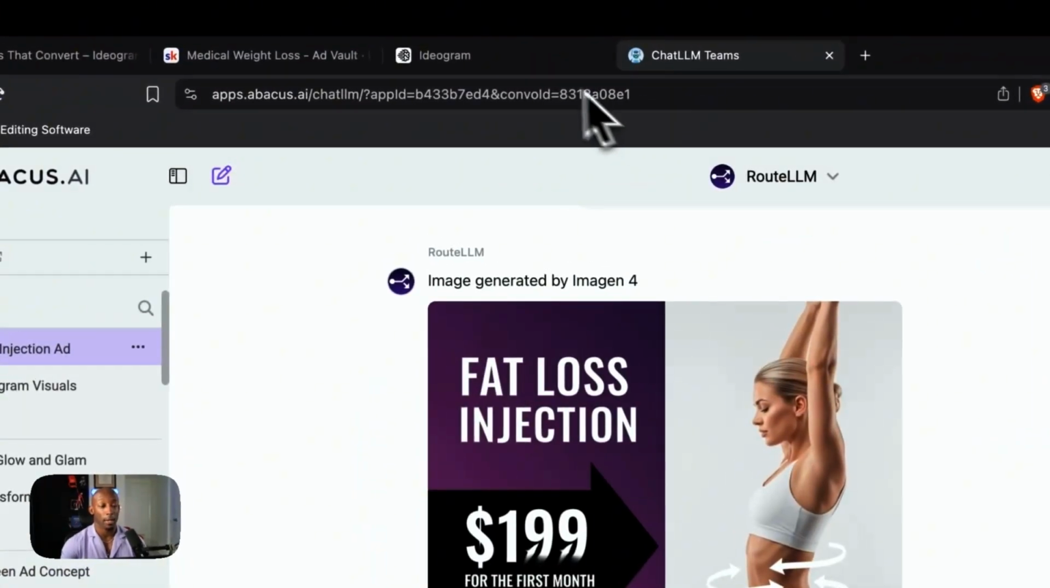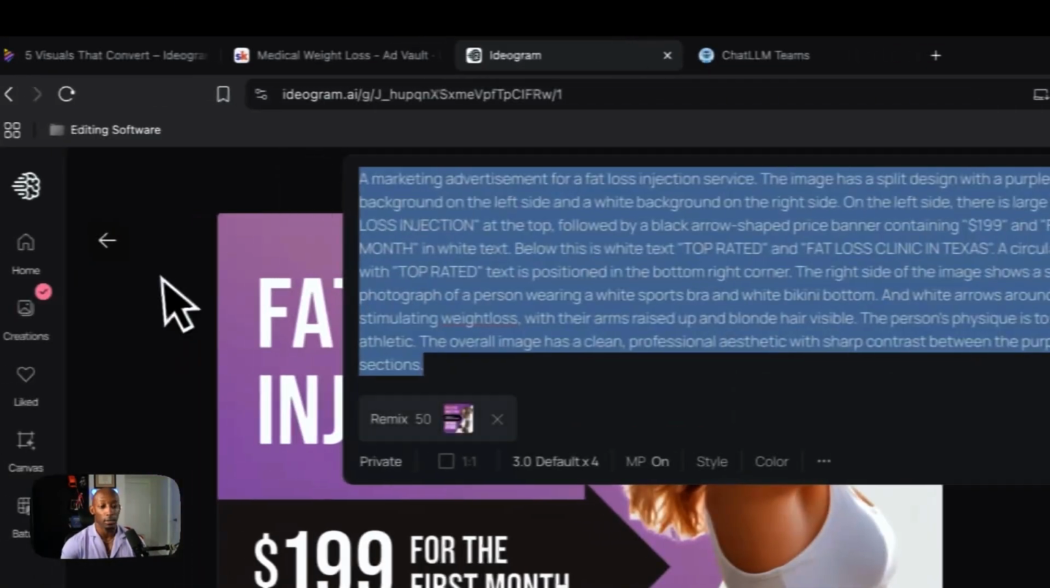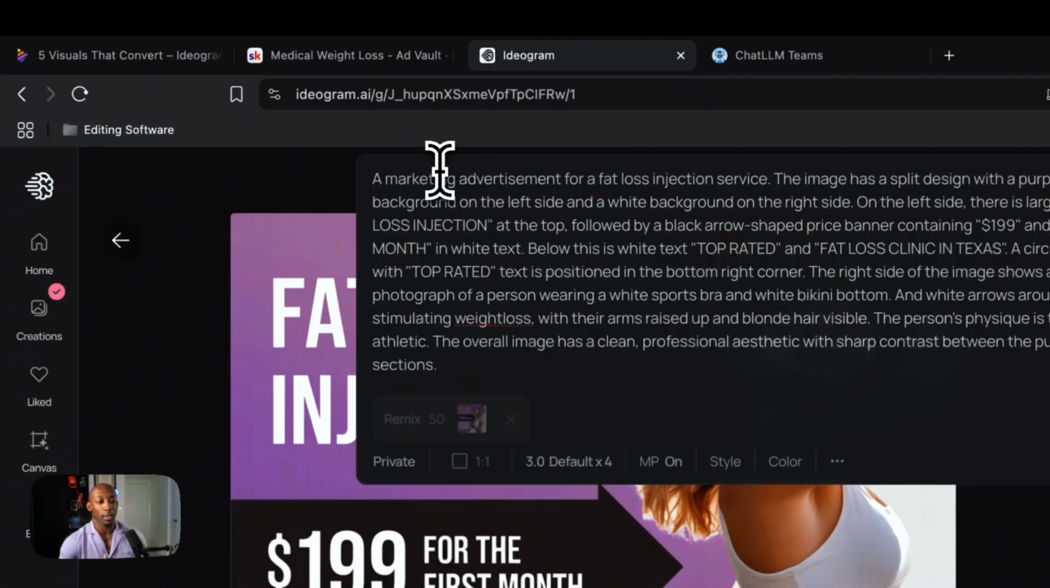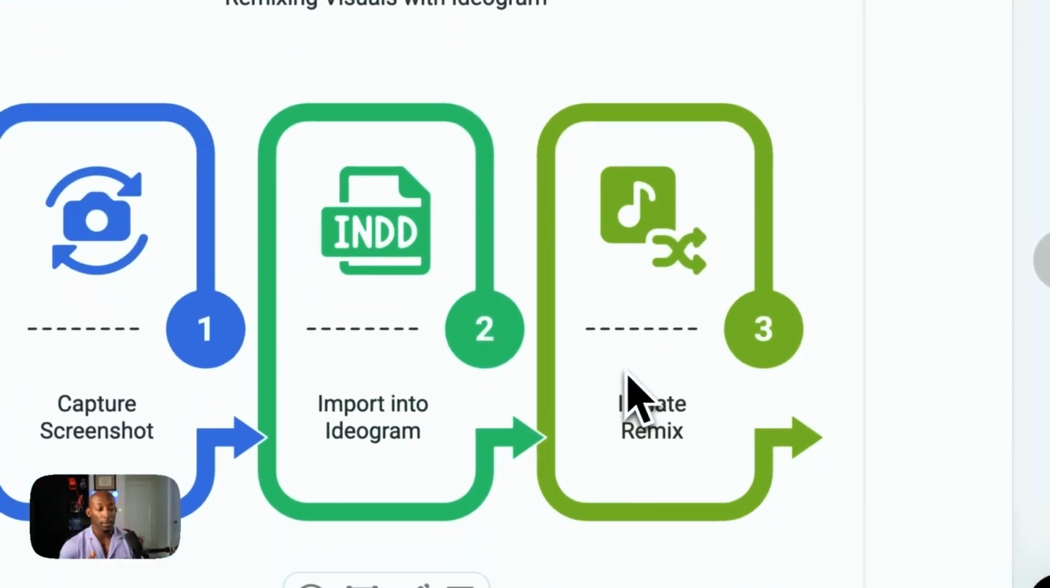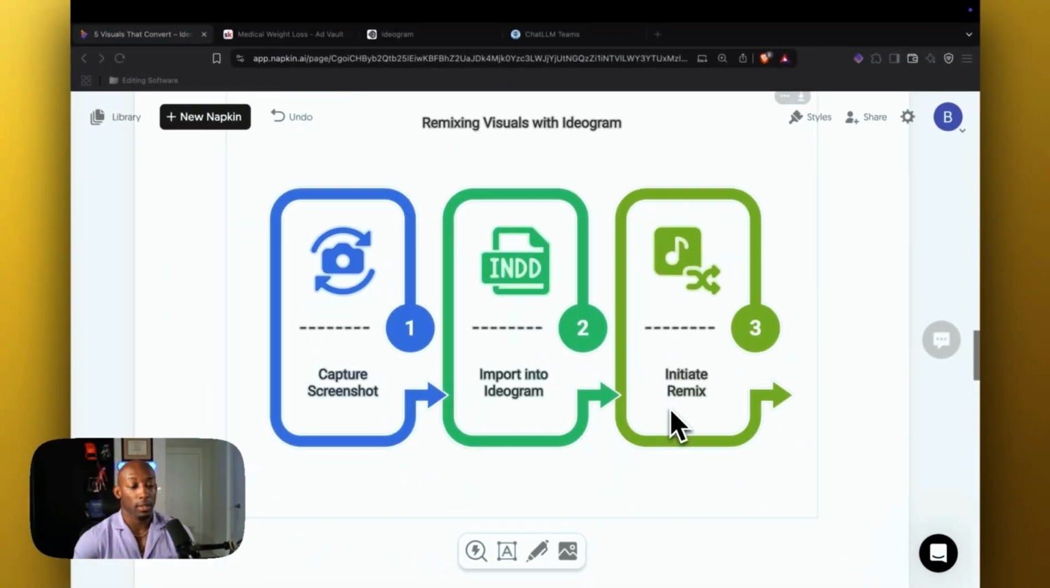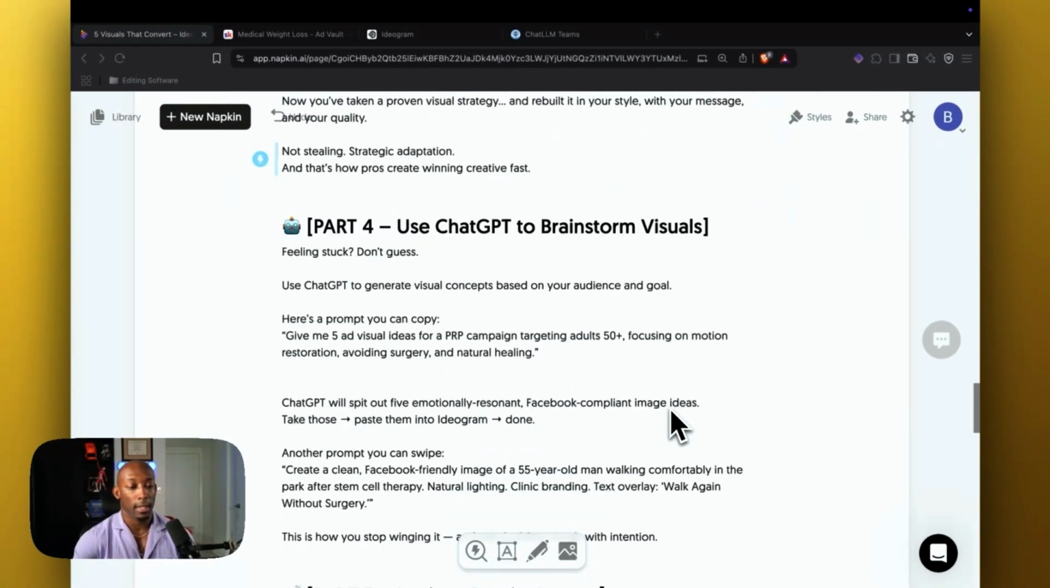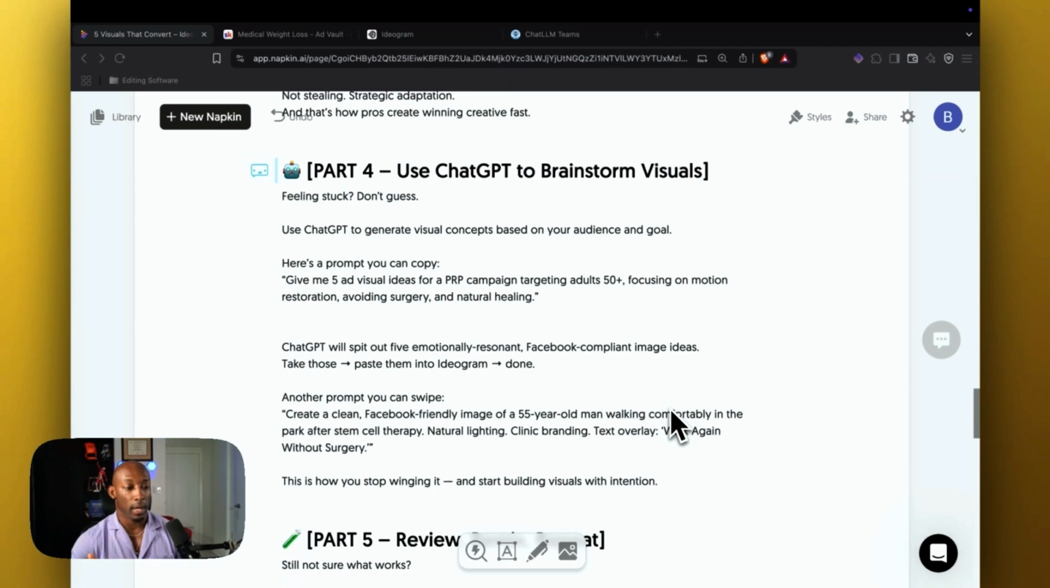Now, if say you didn't have an image, you can just go in there and you could describe anything. So you could describe a wolf in the wilderness, but I'm not going to do that. It's just a waste of time. So the basic process is find something that you already like, import it into Ideogram, start remixing it, make it custom to you. And then you can also use ChatGPT to help you brainstorm visuals.